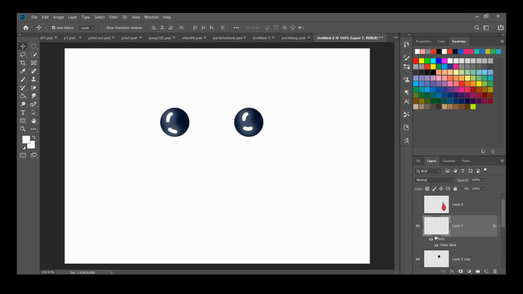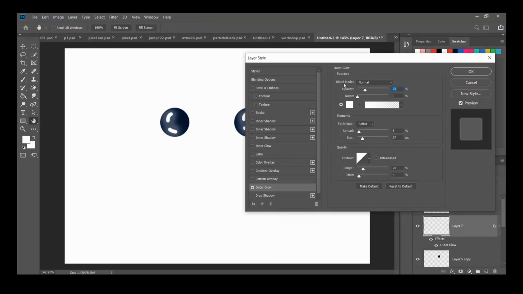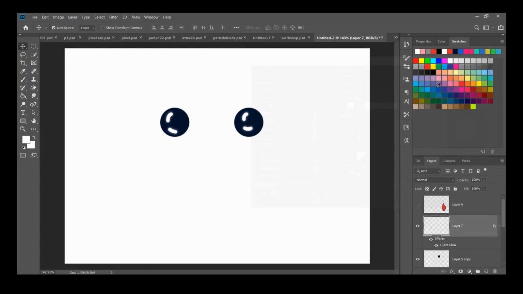You can also change it after clicking OK. You can also change from here if you don't want that effect. You can just hide it from here, or otherwise if you want to change its settings again, double click. Again the window will pop up. You can change accordingly. Very subtle spread.